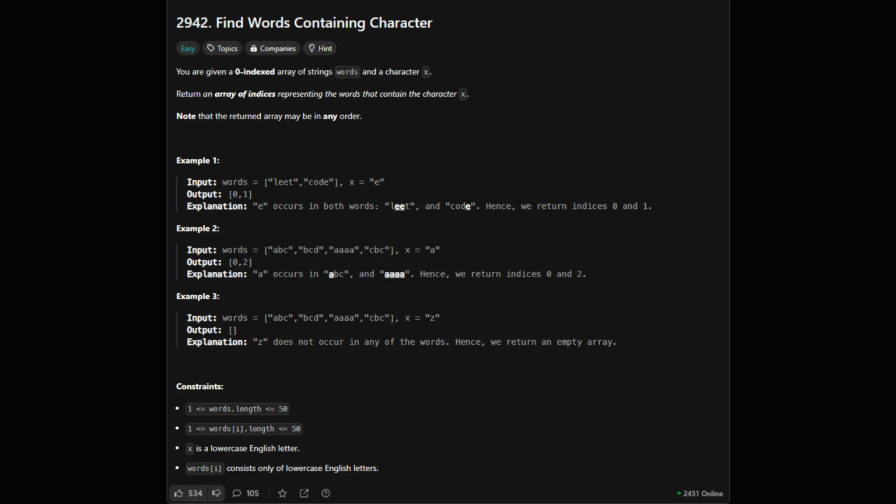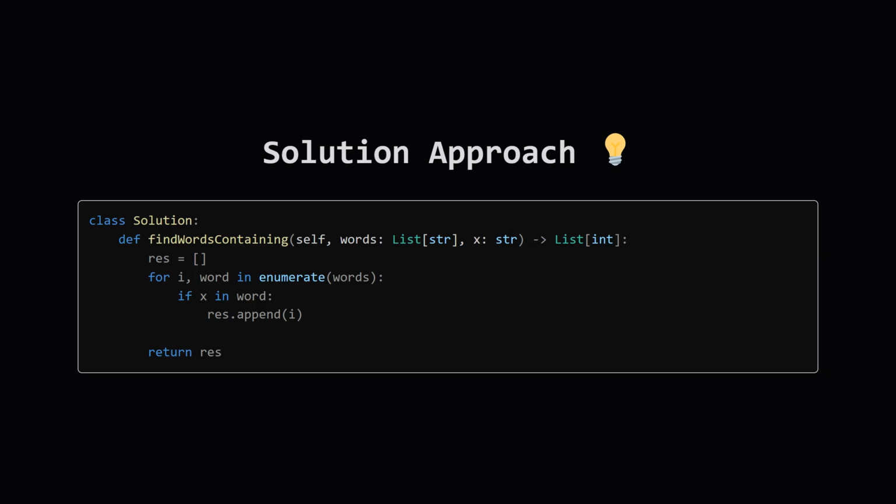Alright, after that, I jumped into some LeetCode. First up was problem 2942, find words containing character. Spoiler alert, the task is pretty straightforward. Given a list of words and a character, we need to return the indices of all the words that contain that specific character. So here's the solution I came up with for finding words containing a character.